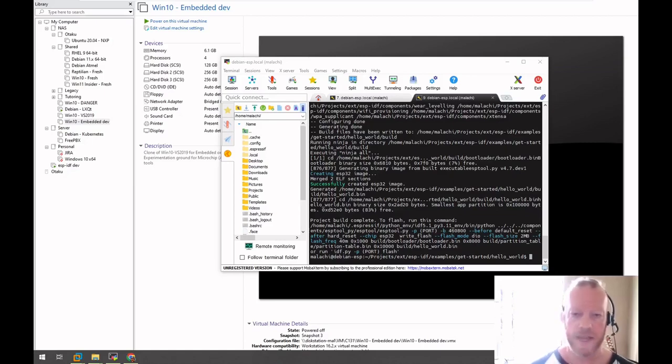We now have a complete baseline virtual machine from which we can compile our ESP-IDF projects.